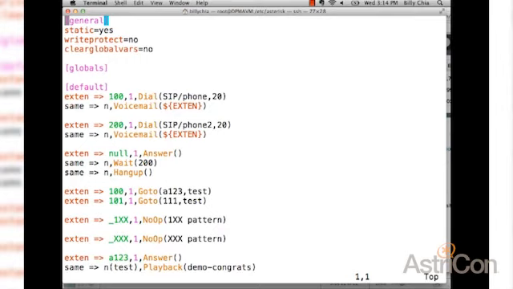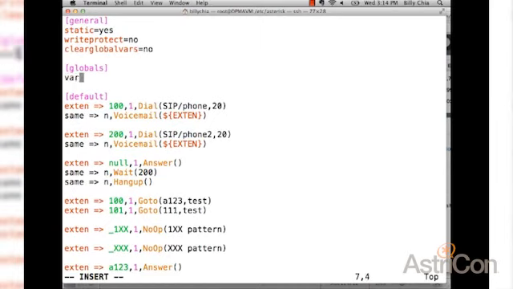However, there is something in Dialplan called global variables. You can set them in a couple ways. So in the global section, I can just set var equals value.